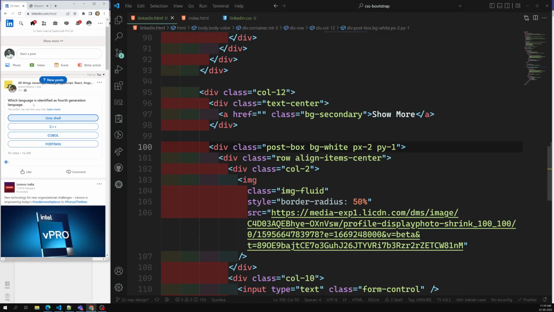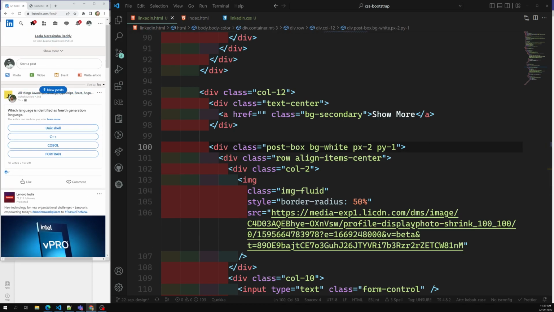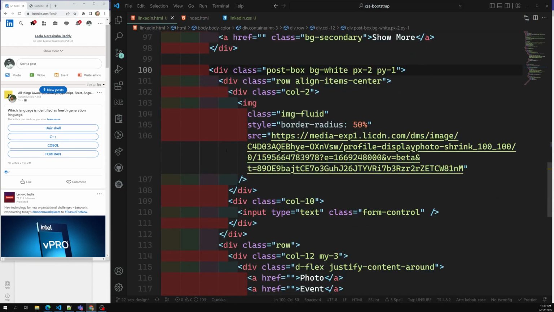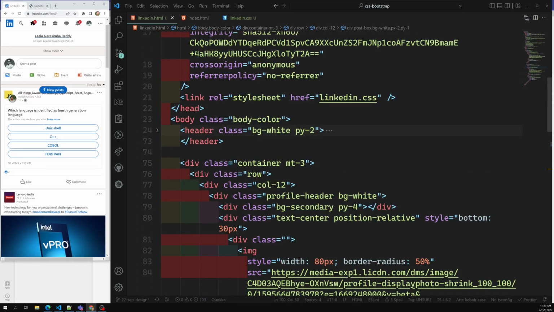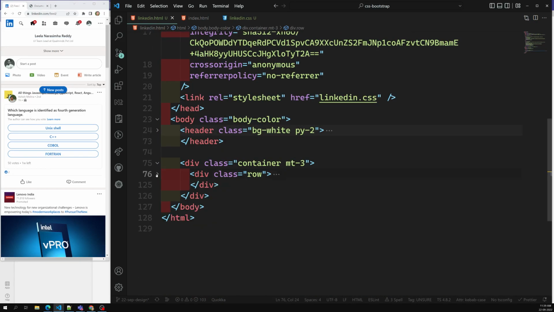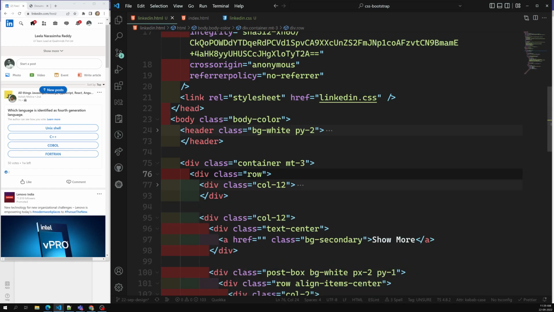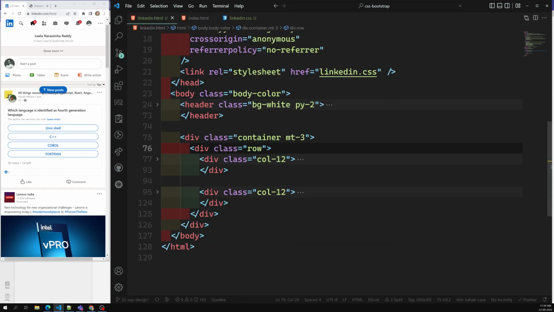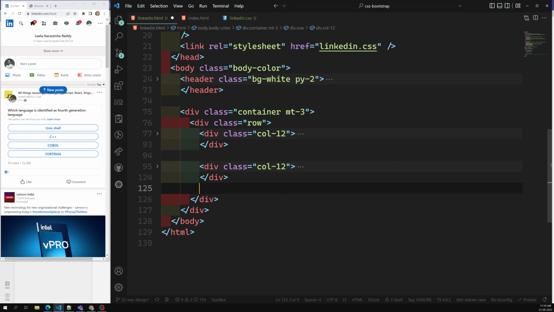And next remaining is the articles. How do we need to post the articles? Up to here it is completed. Let's try to minify all this. This is one row, the entire row, and this is col-12, and this is one col-12. If you want, you can also directly take this col-12 here, another col-12.